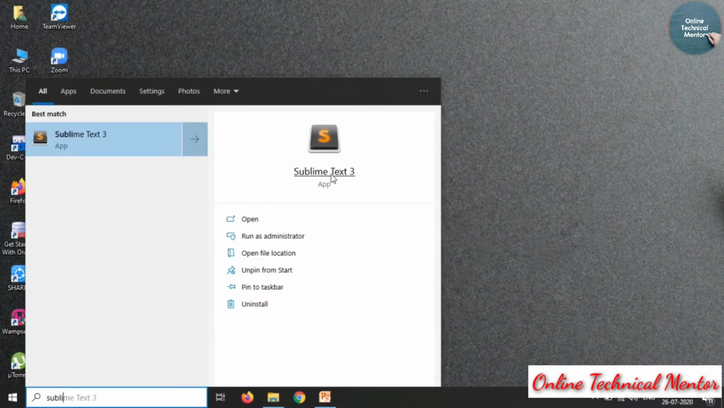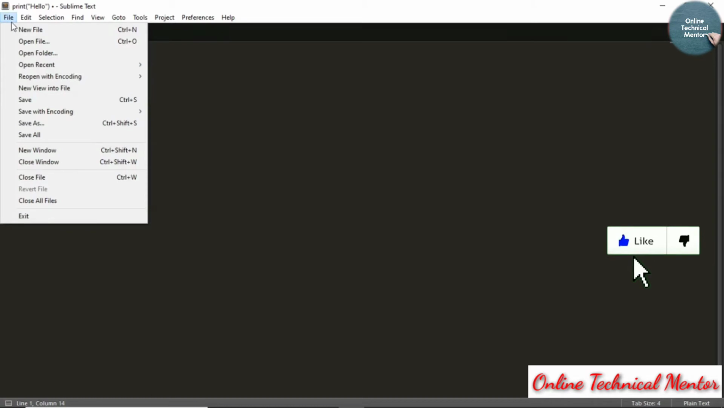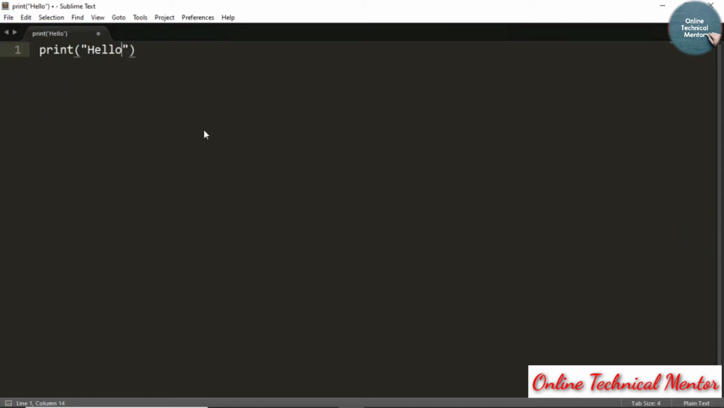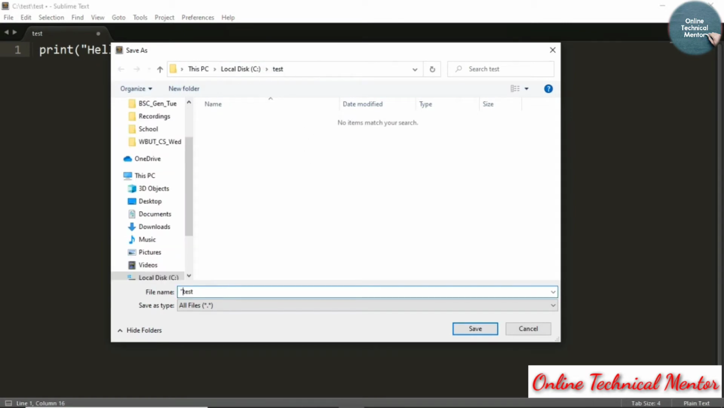So this is the Sublime Text 3 editor. Let me start a program, say File, go to New, write print hello. Now you have to save it. Just go to the save option, create a folder test within the C drive, then write within double inverted commas test.py. py is the extension of Python, double inverted comma end, then click on save.